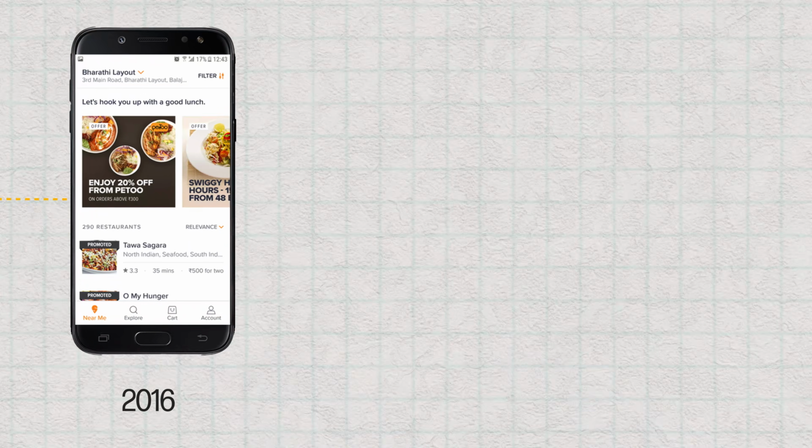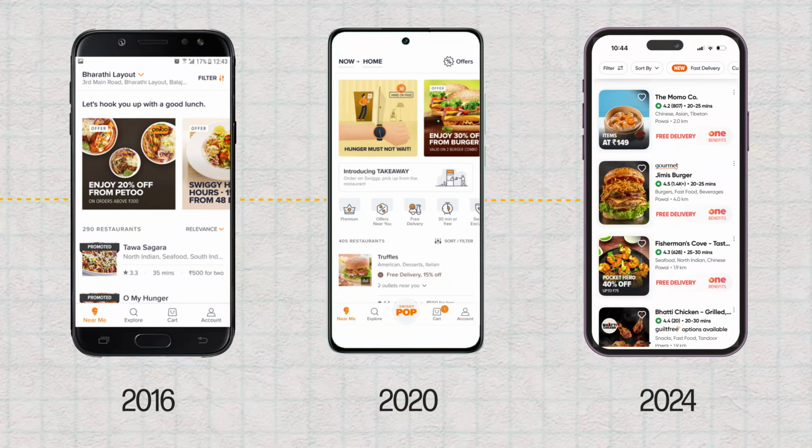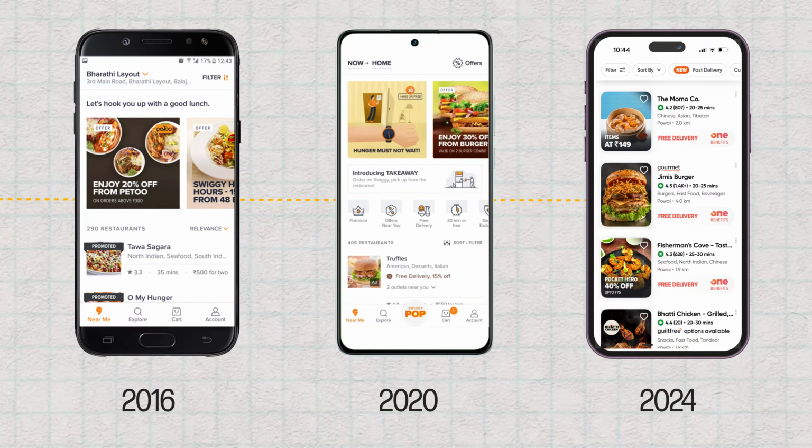To answer that question, let's go back 7 to 8 years very quickly and see the evolution of how these app interfaces changed. If you look at Swiggy in 2016, how it looked in 2020, and how it looked in 2024, you will see a very clear, consistent thread of strategy focusing on white space, more options up front, and that strategy hasn't changed in the last 7 to 8 years. They've been consistent with that.